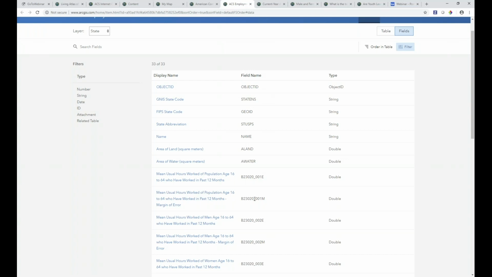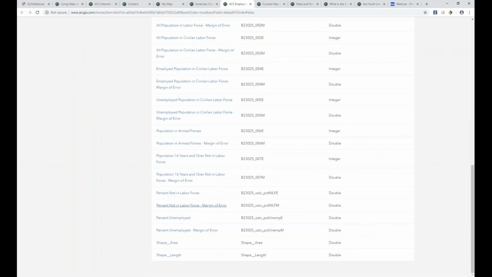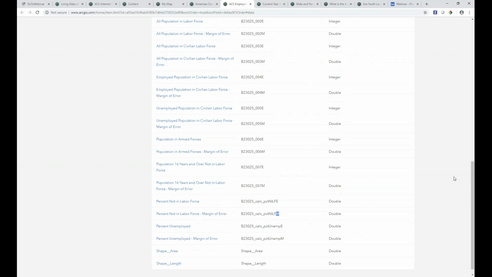so far, but the field name remains the same, where we've got the exact ACS table, the line ID, and then whether or not this is an estimate or a margin of error field, shown by E or M. And those pre-calculated fields that Lisa described earlier, those are always denoted by the phrase _calc_. And again, they end with E or M for estimate or margin of error.